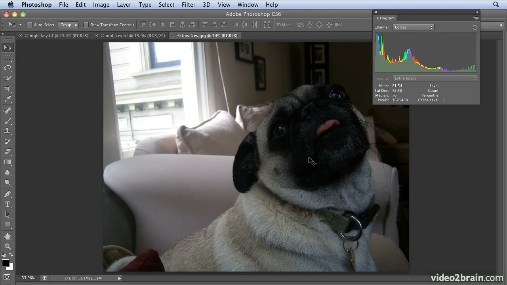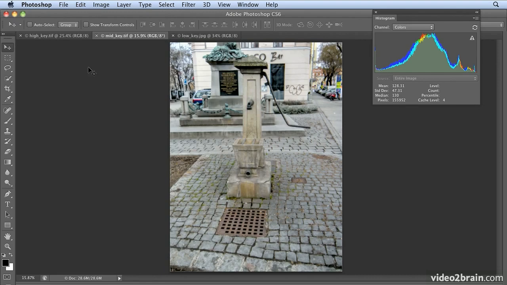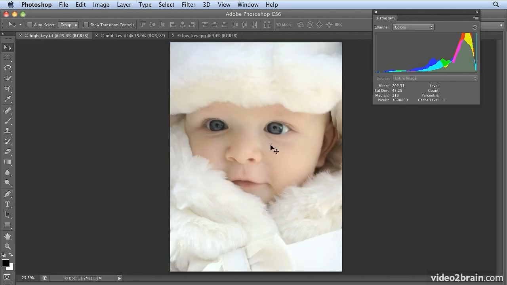There's a dramatic shift from dark to light in this shot that we don't have so much in this shot, or even in the high key shot, because we have a lot of skin tones and even the eye color and the detail down here.